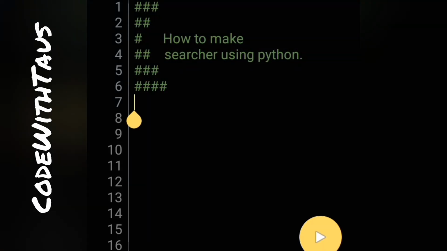Guys, in this video we will learn how to make a searcher with Python. Now we are importing the time module and we are making a function.